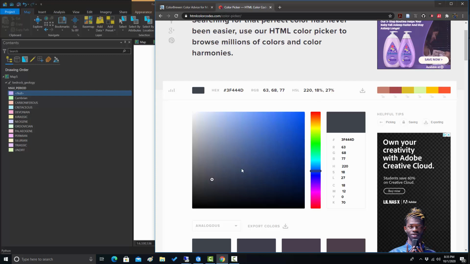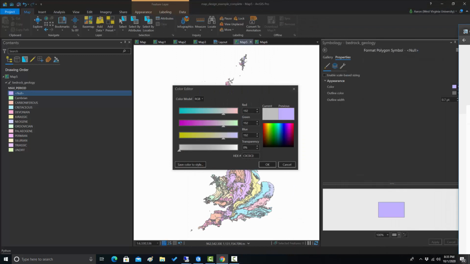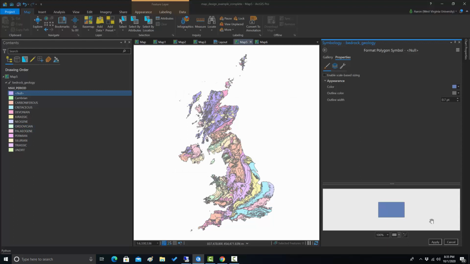Once you have a code, I'm just going to use one of these. To apply it, you simply dump it in there. Now, you don't have to put in the hash because it's already out front. You don't need to actually put that in. All right, and then OK, and Apply. So now we've applied that blue looking color.